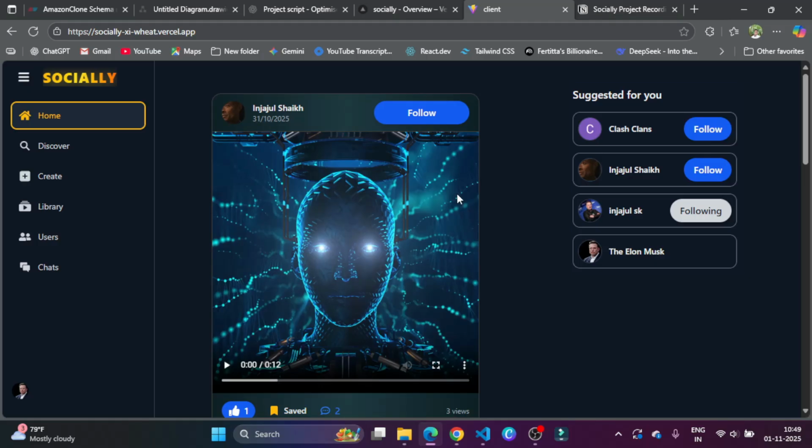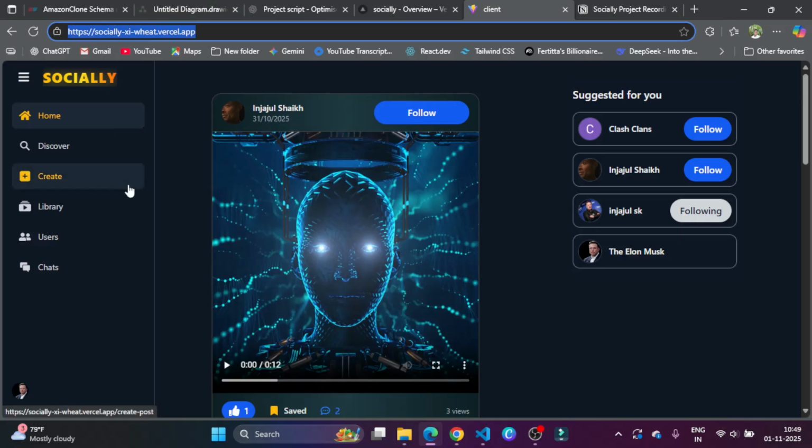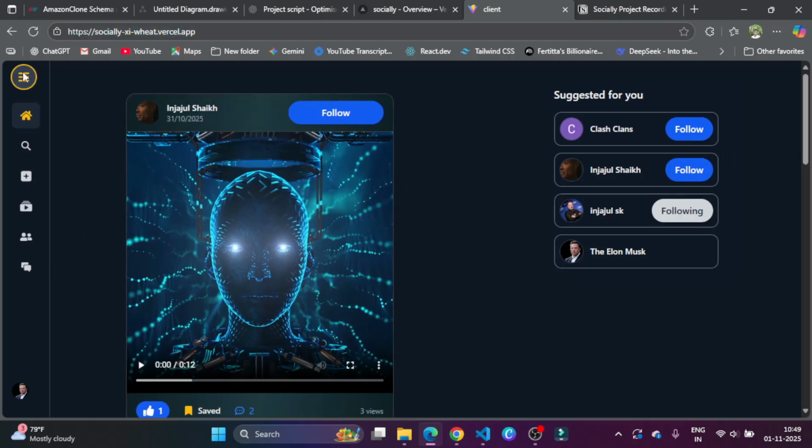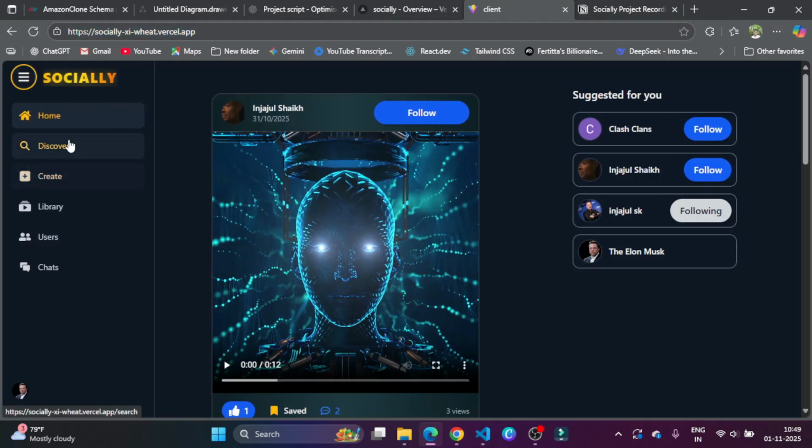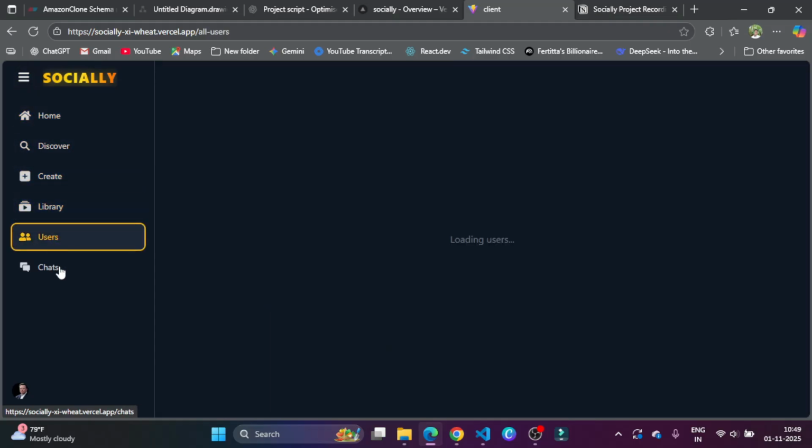Before we jump into the setup, let me quickly walk you through the project. So this is our deployed app. The frontend is hosted on Vercel. You can see the URL. And the backend is running on Render. Pretty clean, right? So here is the home page. You can see this is the sidebar and all the pages: discover, create, library, users, chat.